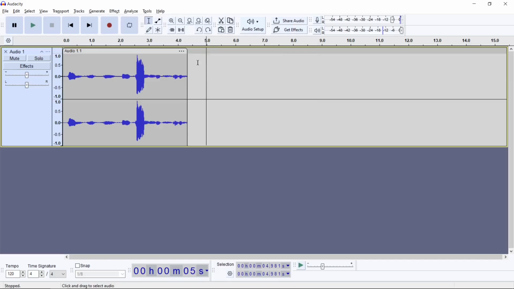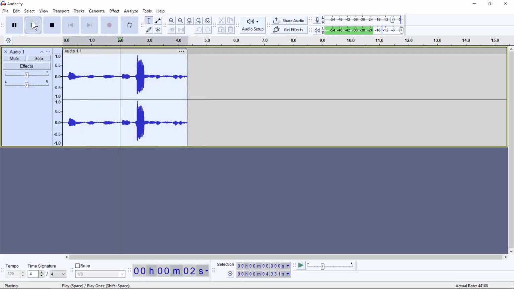In this tutorial, I would like to show you how to use loudness normalization in Audacity. So let's select this video and play it. 1, 2, 3, 4, 5, 6, 7. So how you see, this audio is not normalized well.